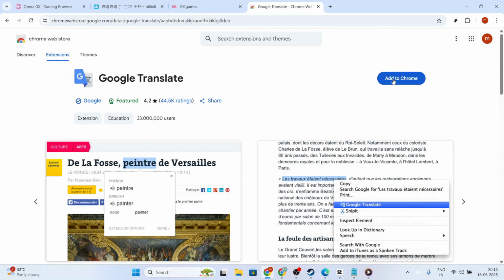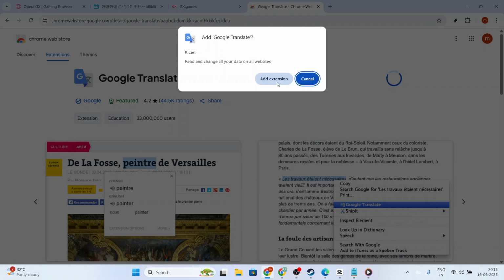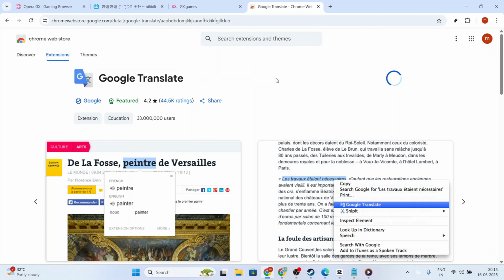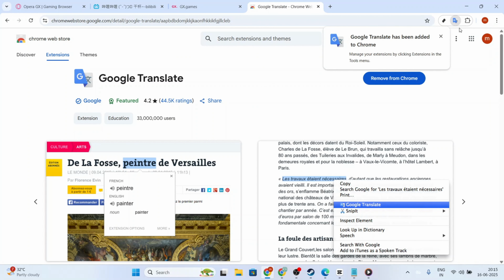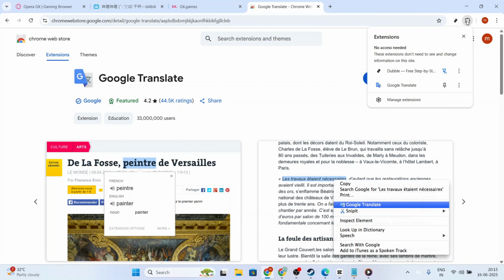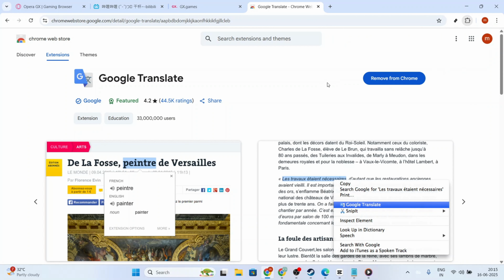Once you locate Google Translate in the store, you'll want to add it to Opera GX. Click on Add to Opera, and the extension will be added to your browser. This step is quick and ensures you have a robust translation tool at your disposal. After the extension is installed, the next step is quite simple.